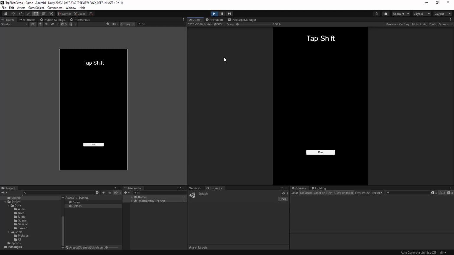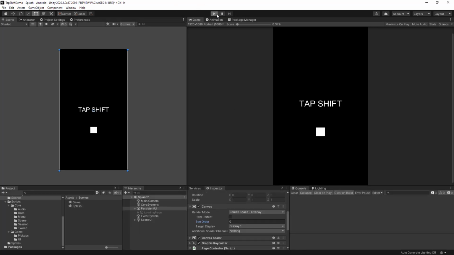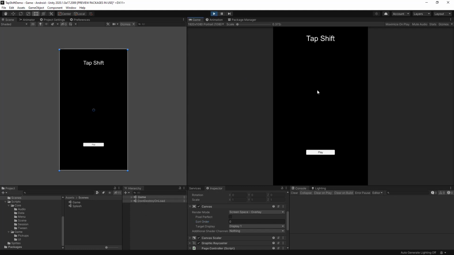Okay, and there is our main menu. Now let's play it again and see if we missed anything. So there's our splash screen, and then we see our main menu screen, but we don't actually see the loading page. Now the reason that might be happening is because we have two conflicting page controller or UI canvases that are on the same sort order.